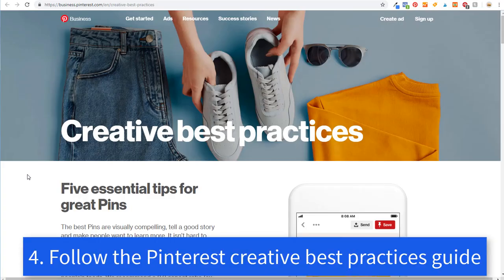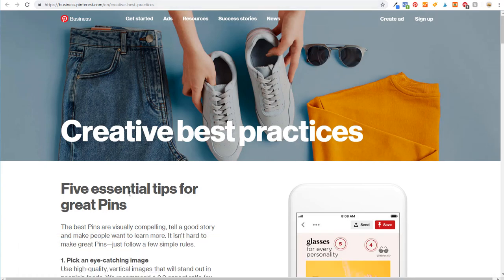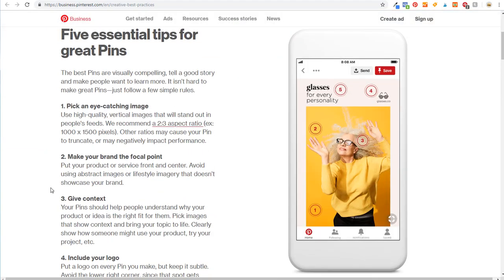So number four, and I've gone over this before, is to use this creative best practices guide that Pinterest gives you. So you can see the URL at the top here. We'll put it in the video description. So under the creative best practices, they have 5 essential tips for great pins. So basically how to create pins that people are going to engage with the most, that people are going to click with the most. So essentially it's going to help you create better advertisements.